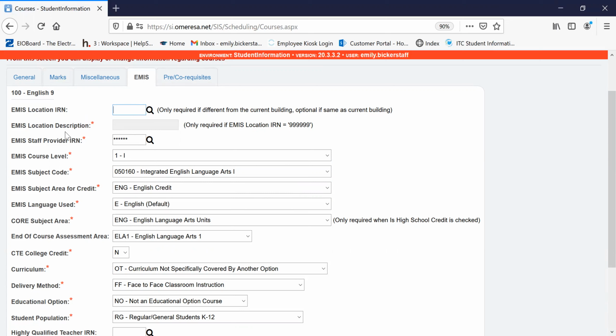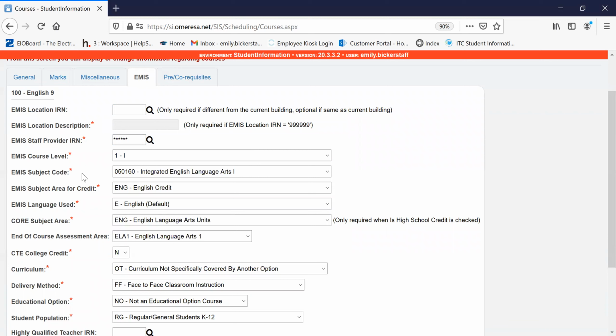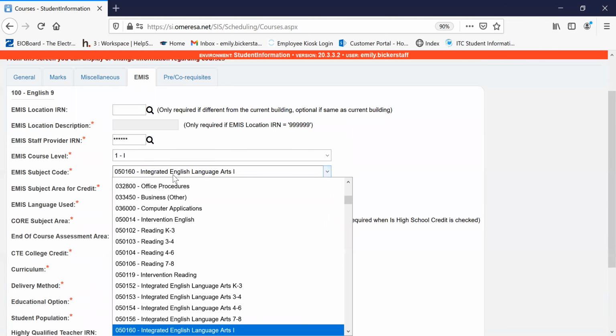The location description is only required if the EMIS location IRN is 9s. The EMIS staff provider IRN field is the district IRN of the entity in contract with the reporting school district. The EMIS course level field designates the level of the course. This provides distinctions between courses that are taken in a series or have prerequisites such as French 1 and French 2. So ours is just a 1. The EMIS subject code details the subject of the course being reported. So ours is Integrated English Language Arts.